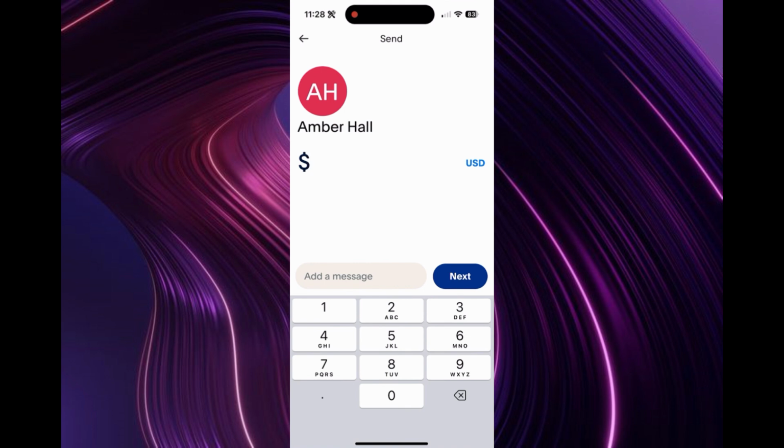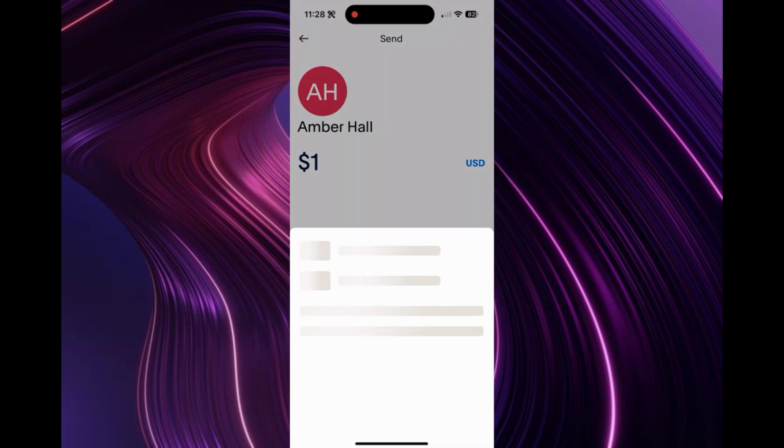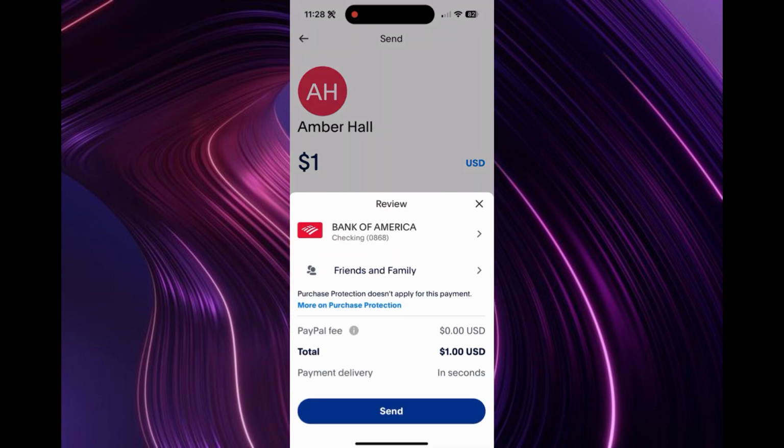Step 2. Choose the recipient. Enter the recipient's name, email address, or phone number linked to their PayPal account. Once selected, type in the amount of money you'd like to send. Optional, add a message or note if needed.